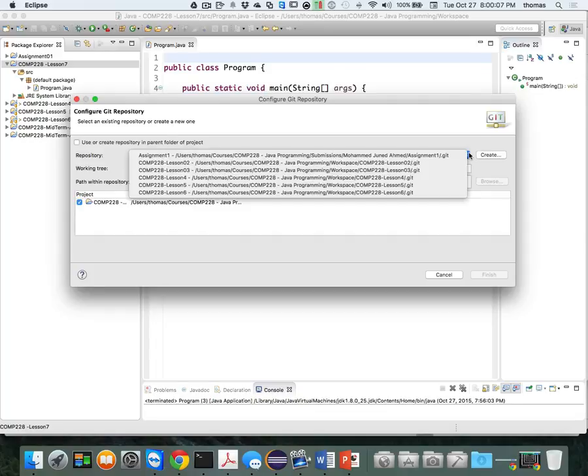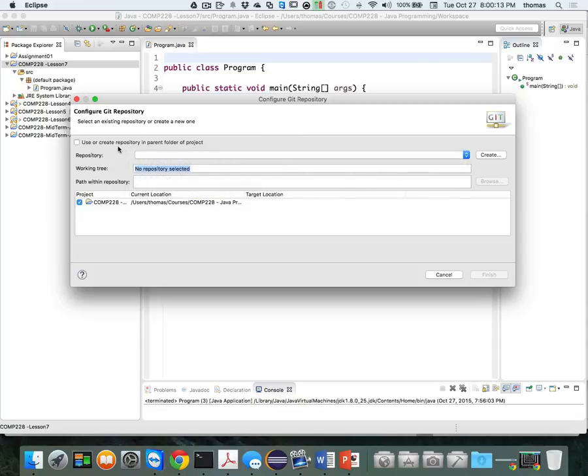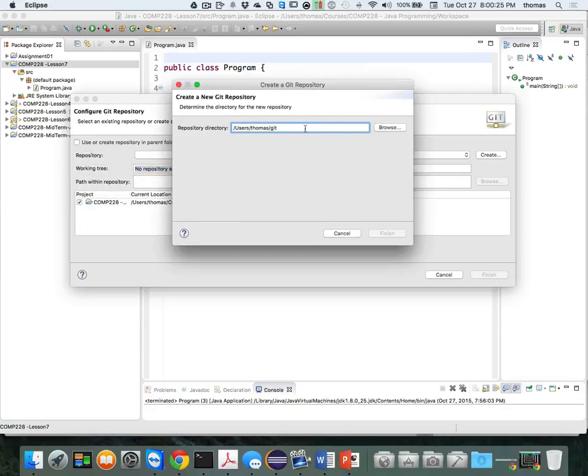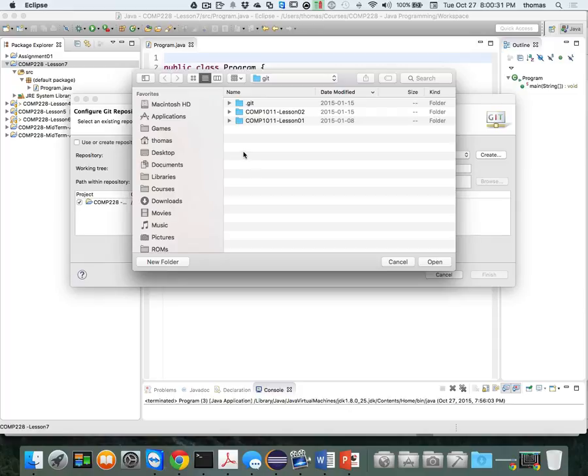If I pull this down, there's other repositories that I can use as well, but that doesn't make any sense. And I don't want to create a repository in the parent folder of the project, because the parent folder of the project is my workspace. So I would not want that. I just want to create one that's just the project itself. So I'm going to click create. And I have to choose the place where the project exists. So I'm going to browse to that project, and make sure that we're in the right place, because that would be bad if we're in the wrong place.